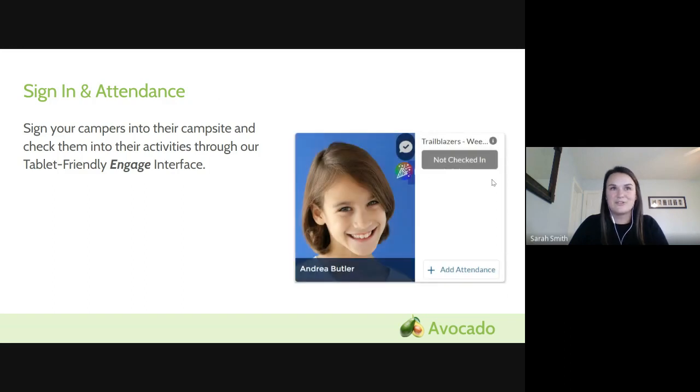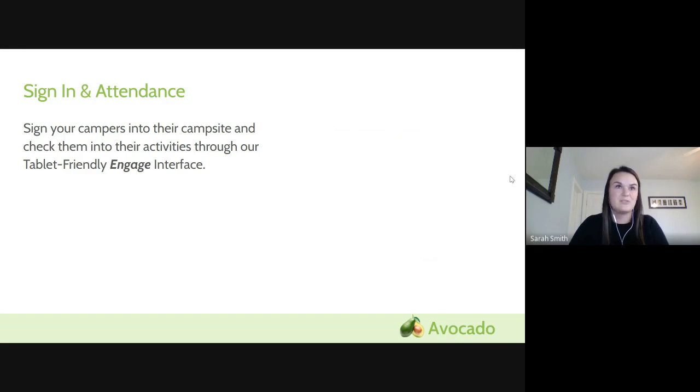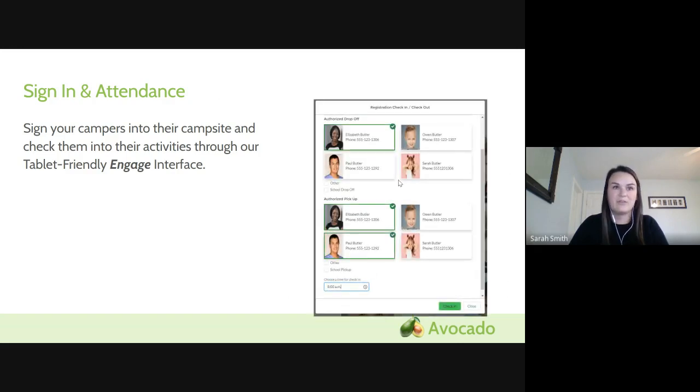With this case of Andrea not checked in, we would be able to collect certain information as we sign her in. There are a number of customizations available to meet the specific needs of your association, such as collecting the information of the parent or guardian who dropped the camper off and/or is picking them up, as shown here.